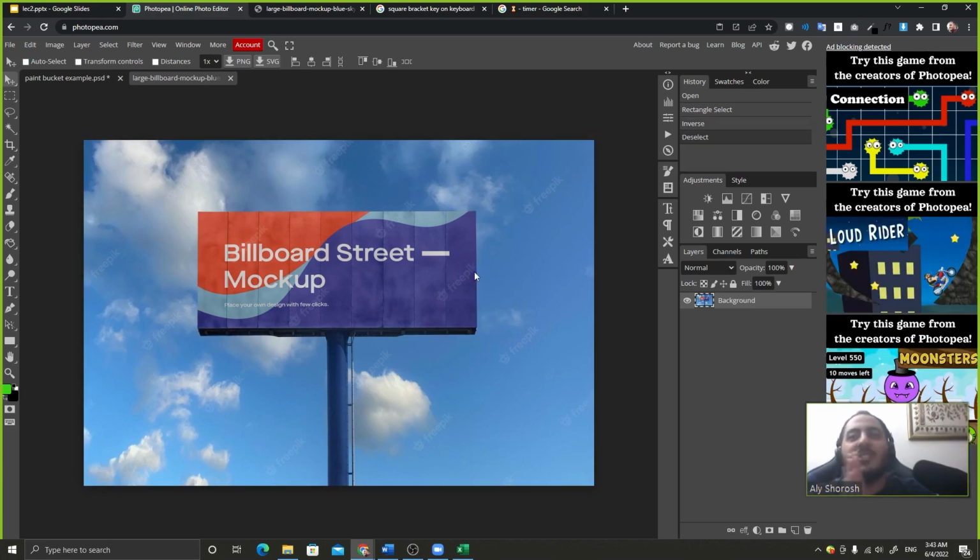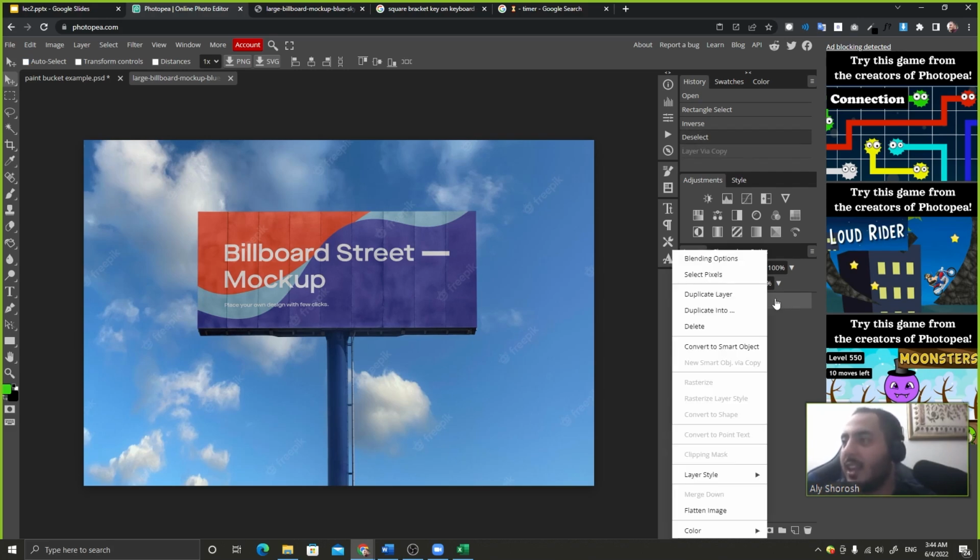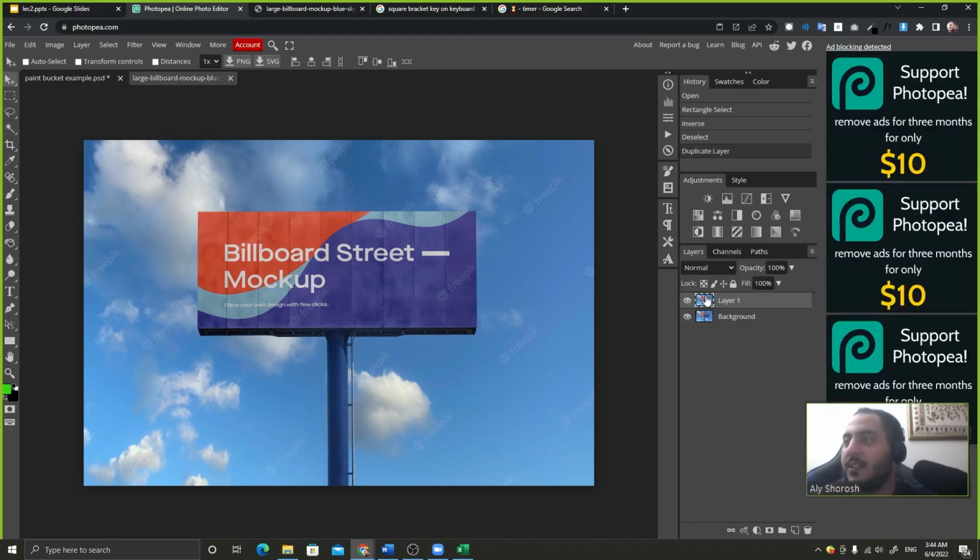A very important lesson in selection: anytime you want to make a selection, you have to duplicate your layer. To duplicate a layer, you can drag it onto the New Layer button and it will duplicate it. Or you can press Control J. Or you can right click and click Duplicate Layer. Why duplicate?